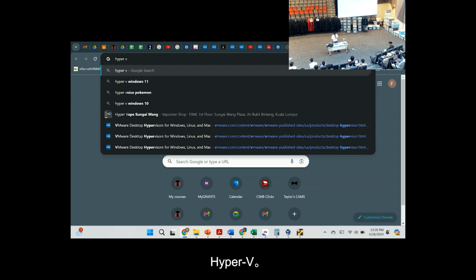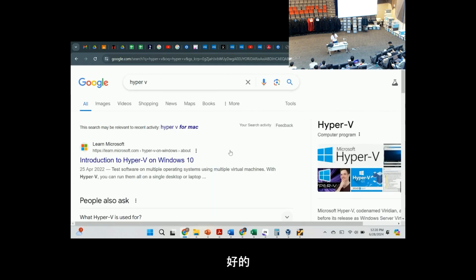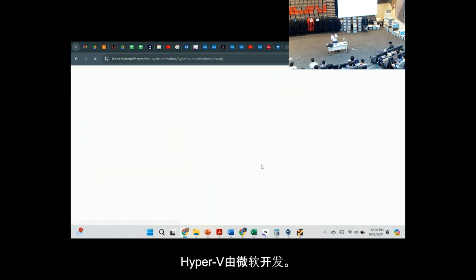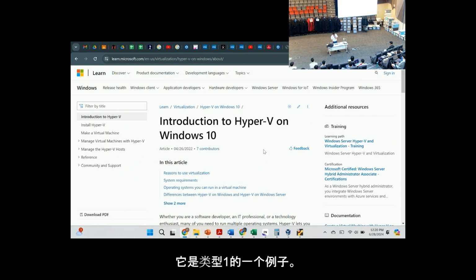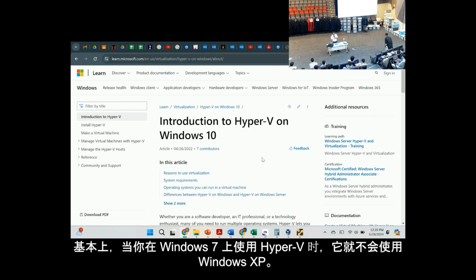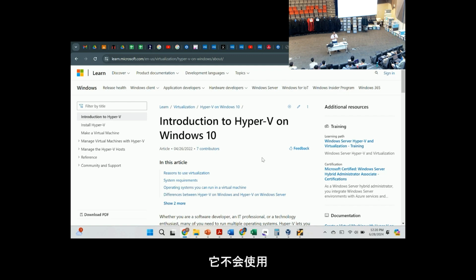Hyper-V is developed by Microsoft. It's an example of type 1. So you can use Hyper-V on your Windows 7. Basically when you use Hyper-V on your Windows, you won't use the, what do you call that? Never mind.